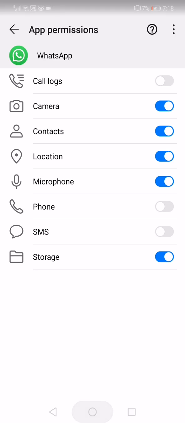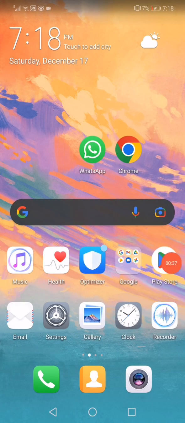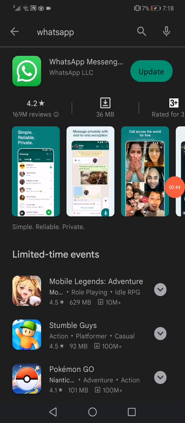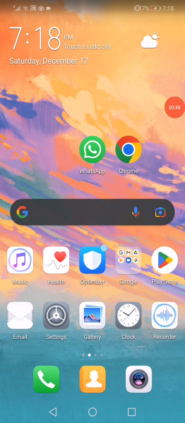are enabled and then go to the Play Store and search for WhatsApp like this and click here on update if you don't have the latest version. And that's the second way.